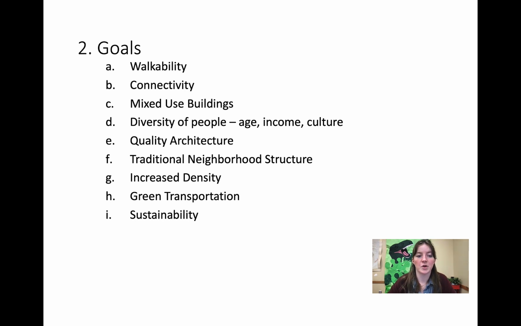So some of the goals of new urbanism: walkability and connectivity. We want to be able to literally connect with other parts of cities, with our own communities. We could talk a little more existentially about communication, connectivity, and internet access, but generally just being connected. Mixed use buildings, so it could be shops on the main floor, housing in upper stories, offices, whatever. We'd have a diversity of people, so age, income, and culture. We'd have quality architecture, stuff that's not going to break down soon. It's going to last a long time.